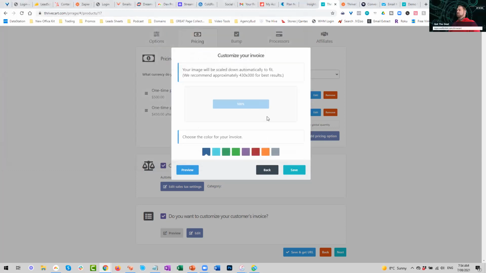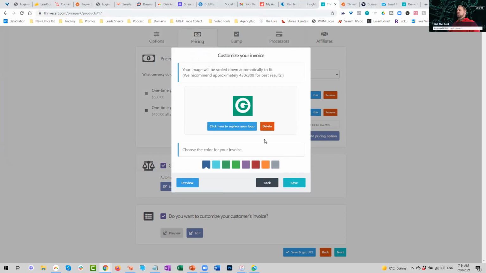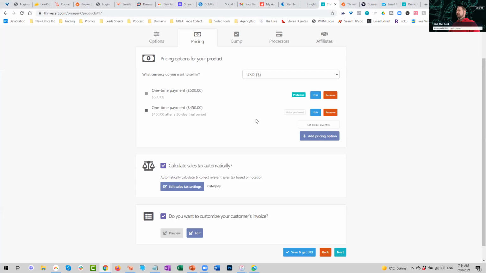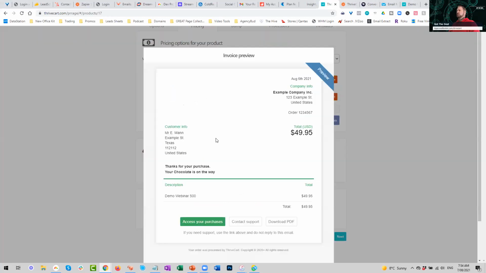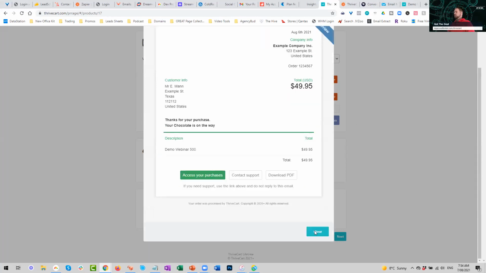All right. So you can put your logo at the top of the invoice, choose your invoice color, click on save. All right. So now we've got a more personal designed invoice. There we go. Thanks for your purchase. Your chocolate's on the way. We've got the logo should appear here in just a second. Contact support, download a PDF of your invoice. So you can design that invoice, which again is a really nice feature within the Thrivecart program.